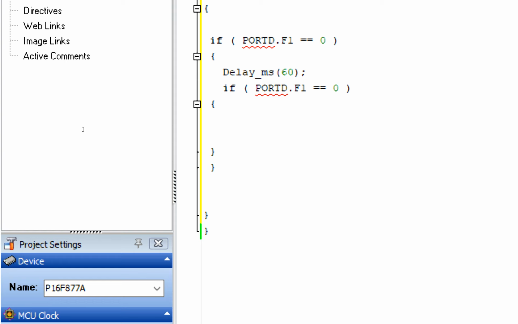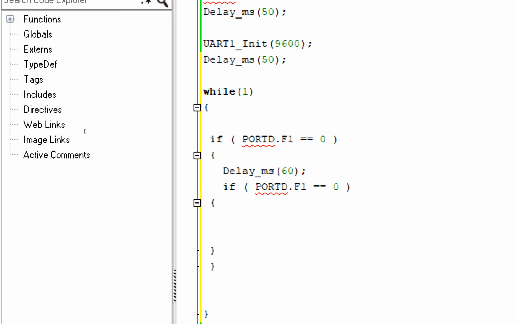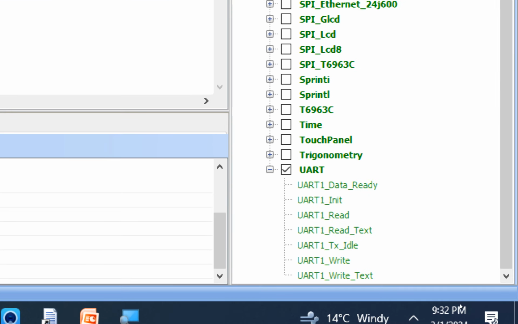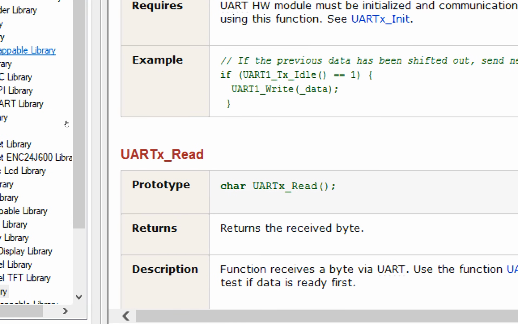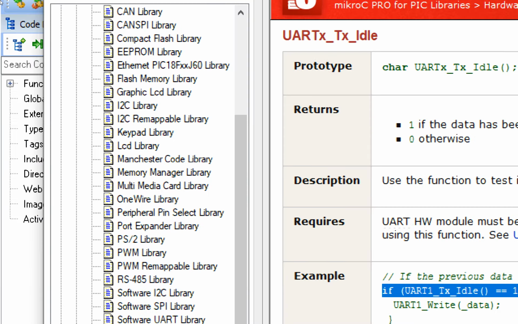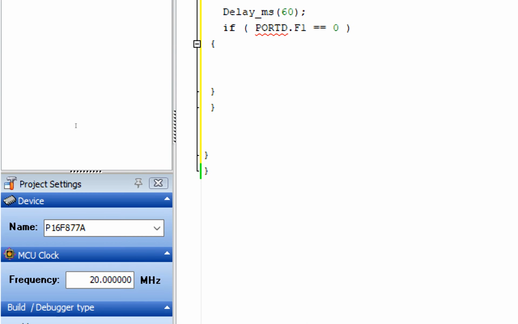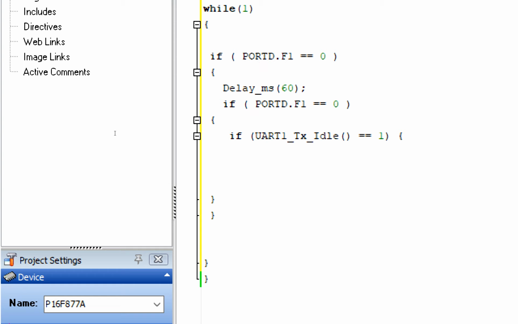Now we will send a string on the screen using the serial terminal that a whistle has been detected. For that, go to the UART library. Here you have this command UART1_Tx_Idle. Double click on it and go to the example here. Here you have this command, copy this, go back, paste it like this, give the ending brackets like this, make it look presentable like this.